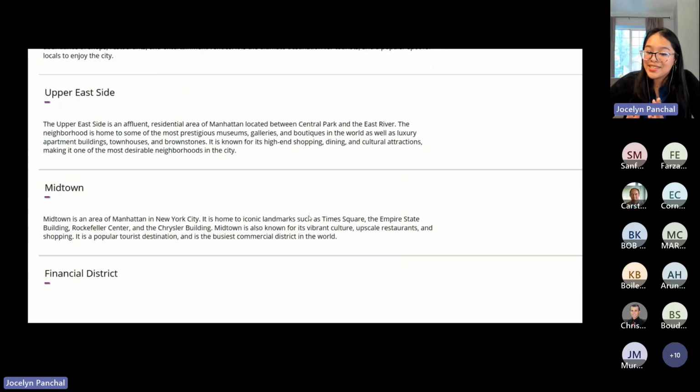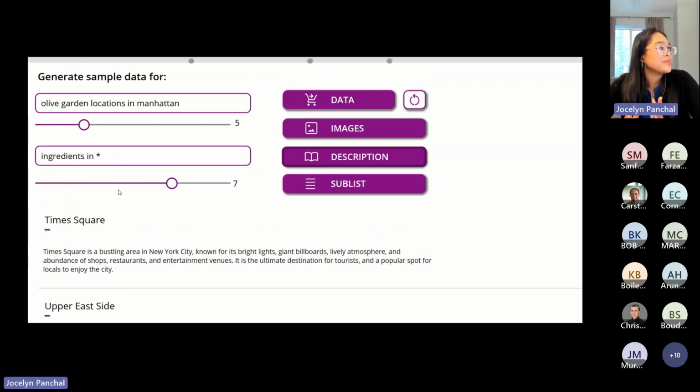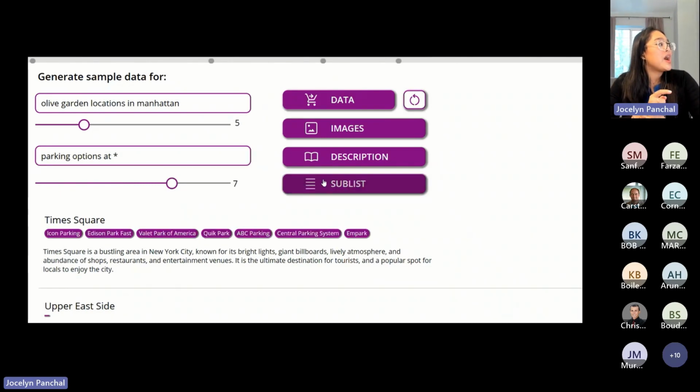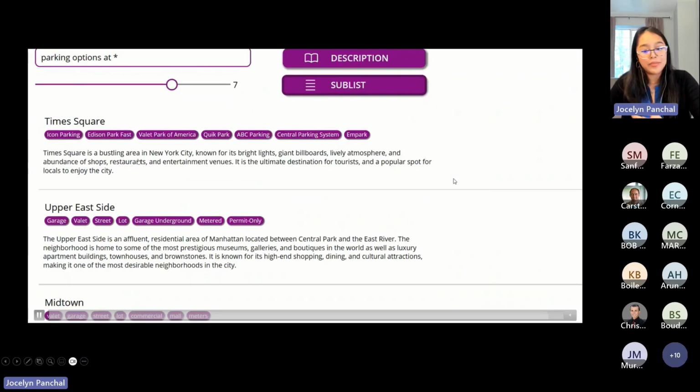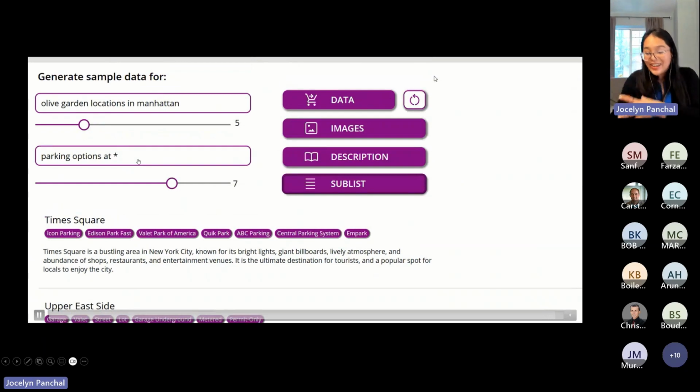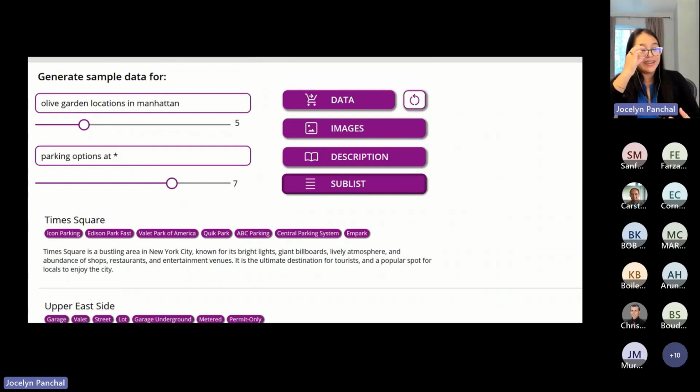So I can then go and ask for a description of this neighborhood, what to expect when I go to the Upper East Side. So a very important question then to ask, is there going to be parking in Manhattan? So I can ask for parking options at, and again, the asterisk will refer back to our original parameter of parking options at Olive Garden locations around Manhattan, which I think is super duper smart.